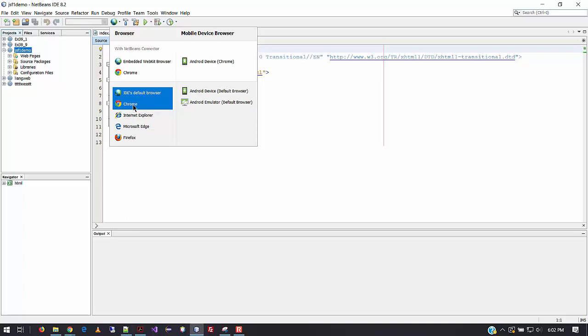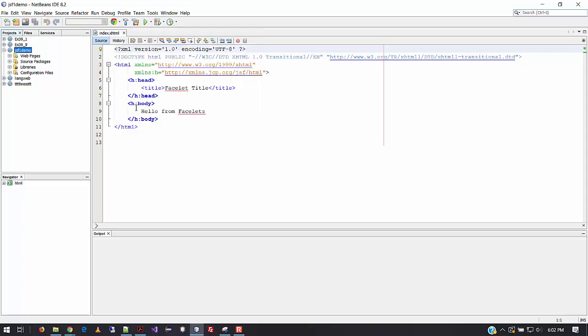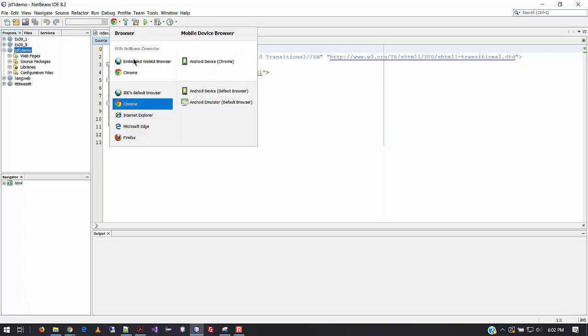So I would probably choose Chrome myself from the bottom. But I want to point out that if you choose one of the ones up in the top section, this will ask you to install a connector plugin with Chrome, so it feeds it directly into Chrome.